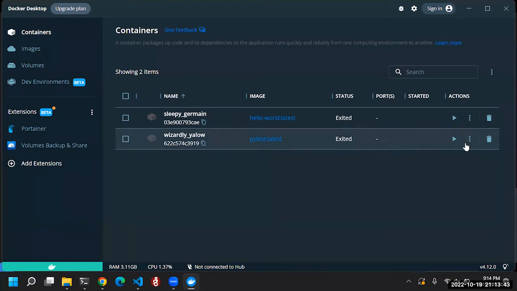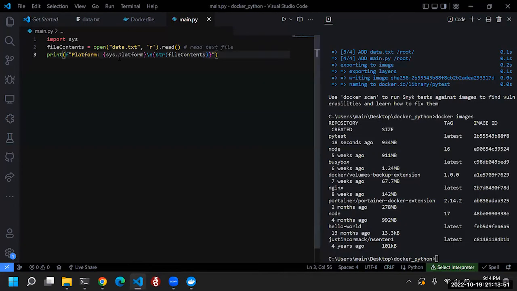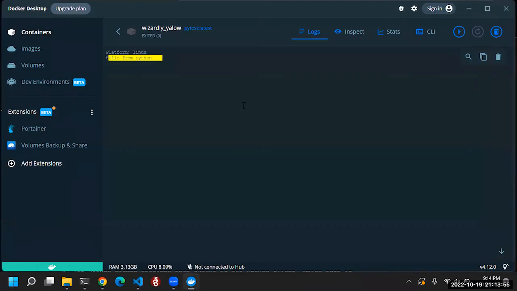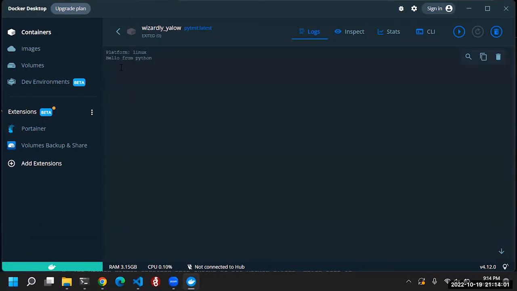So I'm going to go over here and click view details, and you should see this is the output from that Python file. It's the same thing, trust me. And you can see the platform's Linux now, and it says hello from Python. That's what that text file was.